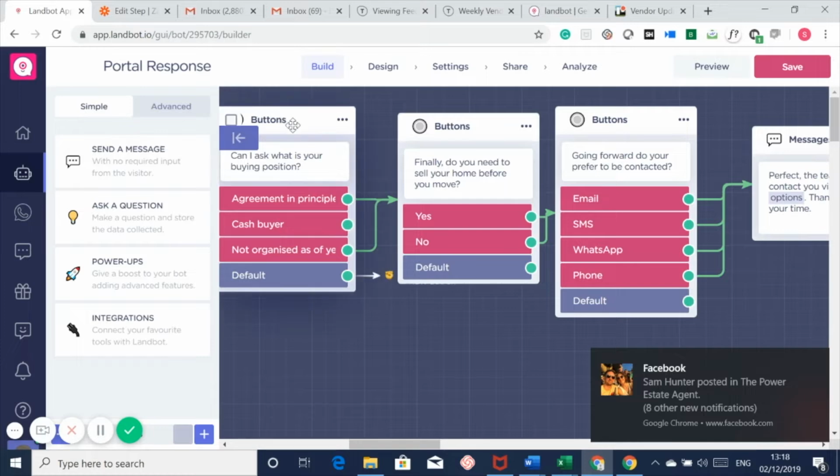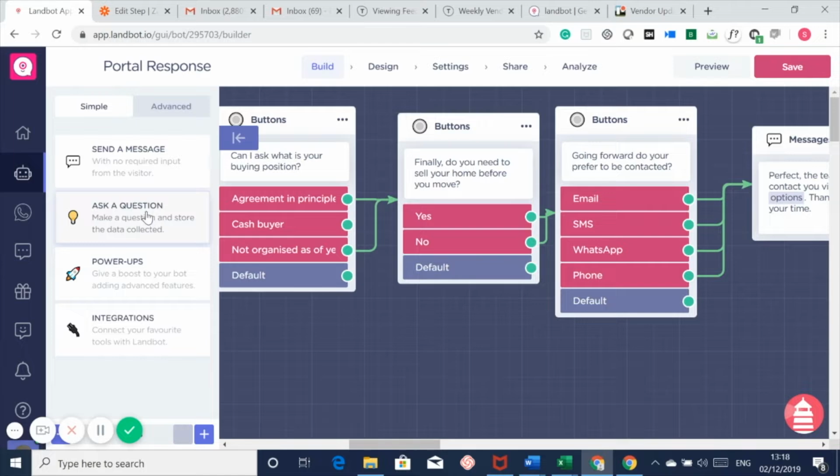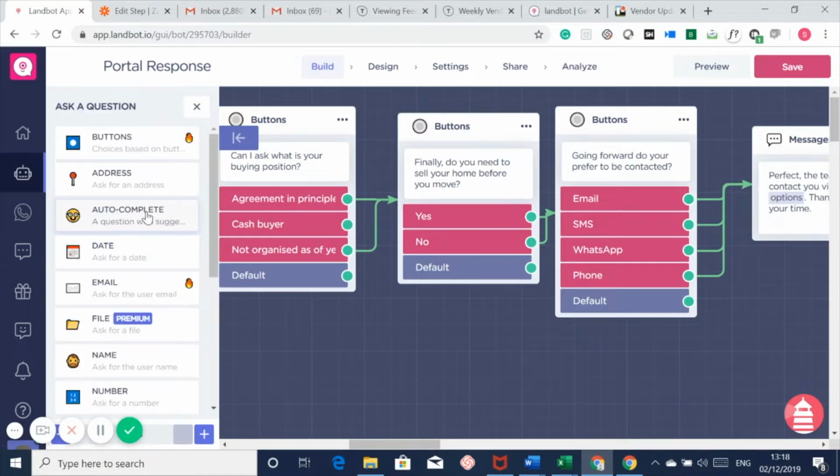So you almost set this button up where it says buttons. So how do you set a button up then? So you just click send a message or ask a question. So in that case, you'd click ask a question and choose buttons, and then that would appear here. And then you would go through that process and create the flow of your bot.